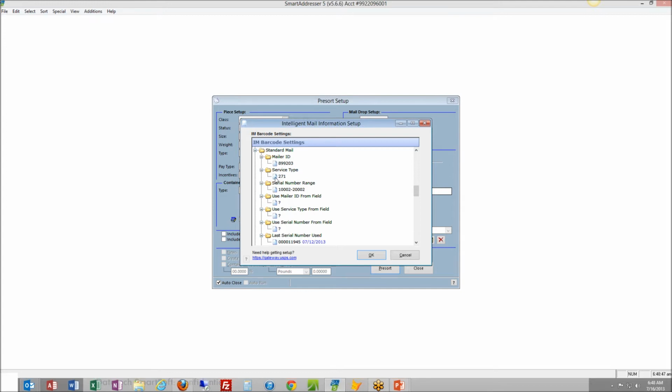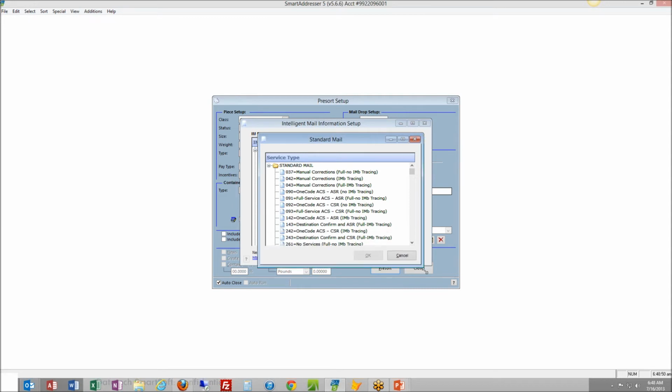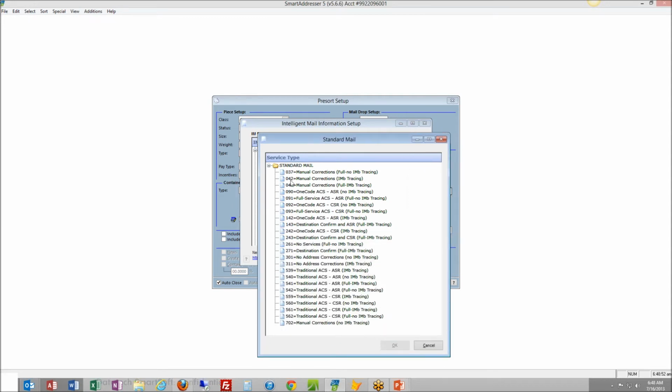We're going to double-click on the little paper next to service type. It's going to bring up the list of your service types. In here, you want to choose 271 for the test. If you do different services, you can choose different service types.